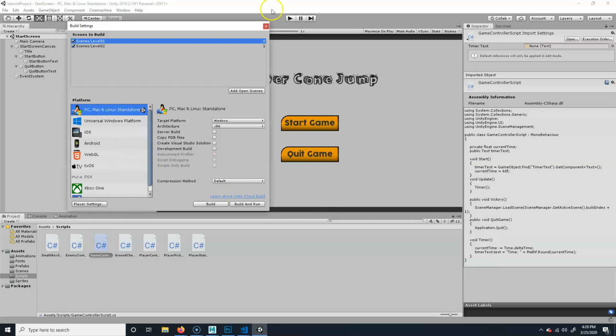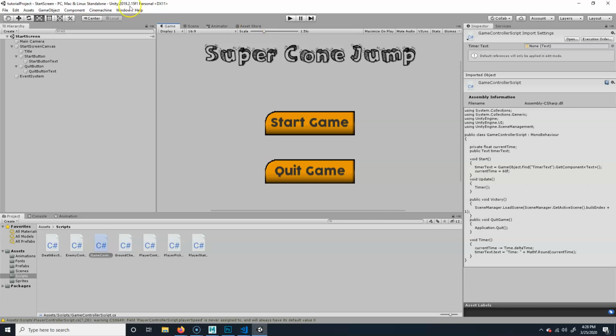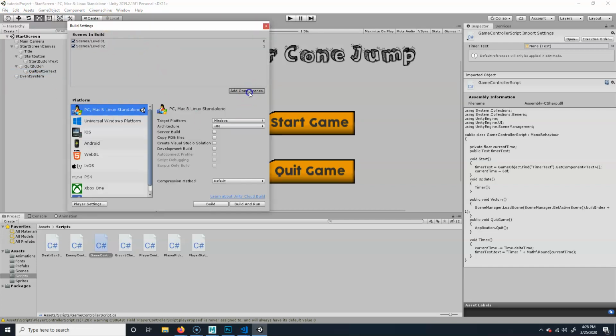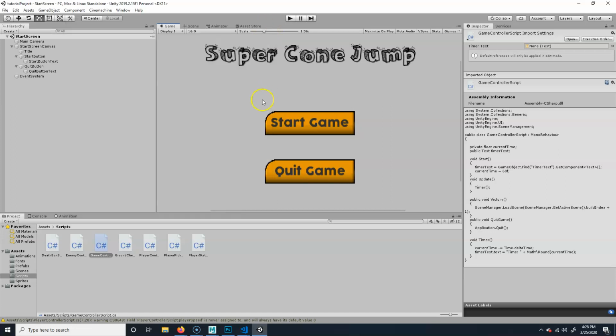Let's go back here, and while I'm in here, actually, I don't know if I saved this yet. We'll close this out and save it. Control S. And then let's go to File, Build Settings again, and let's add Open Scene. And I'm going to click and drag this to the top. There we go. So start screen is 0, and then 1, 2. So level 1, then level 2. All right. So this will be the first thing that happens. Now you can exit out of that.